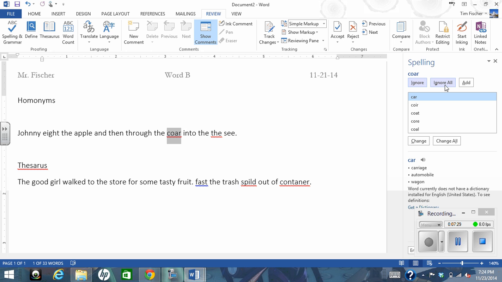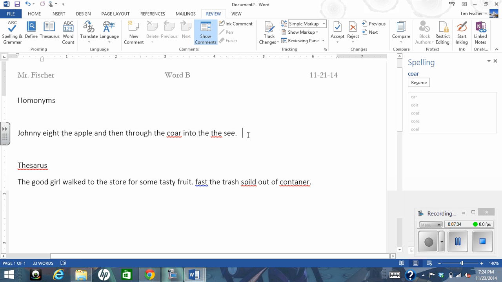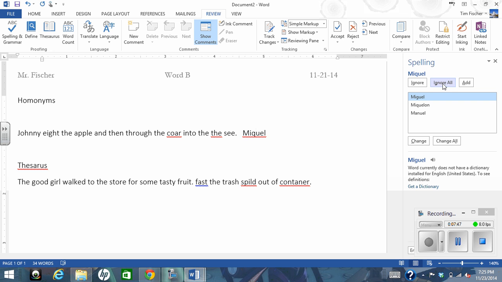Now, if you think that word is spelled correctly and that is the word that you wanted there, you can click ignore all. An example of this would be if I spelled a name like this, and let's say it's a foreign name or something like that. You can click here and say, okay, ignore all, because this is the correct way to spell it, unless it's supposed to be Miguel. And then, of course, it's giving you some suggestions. All right. And you can do just ignore, and it'll ignore this one word.